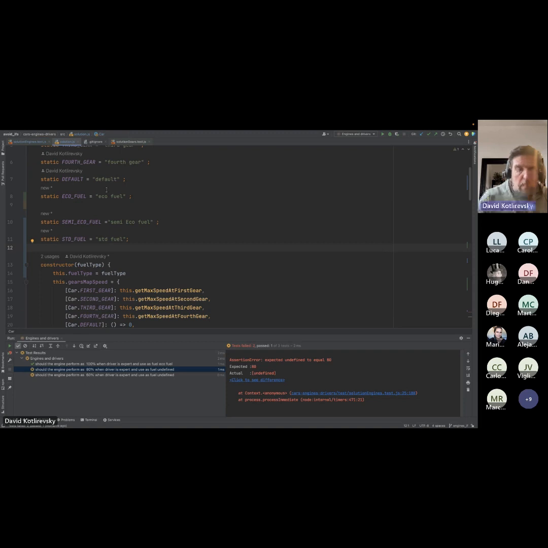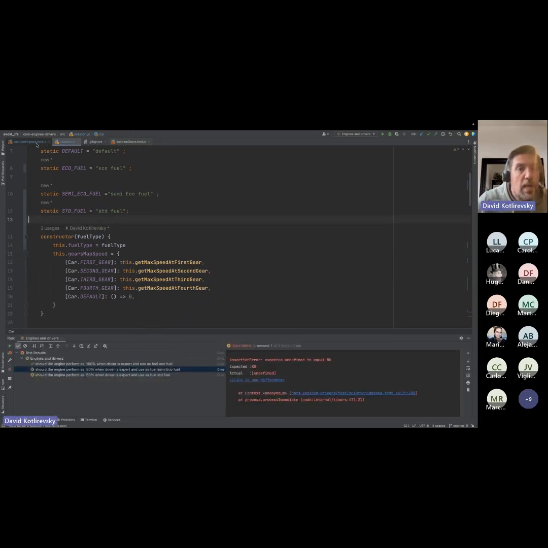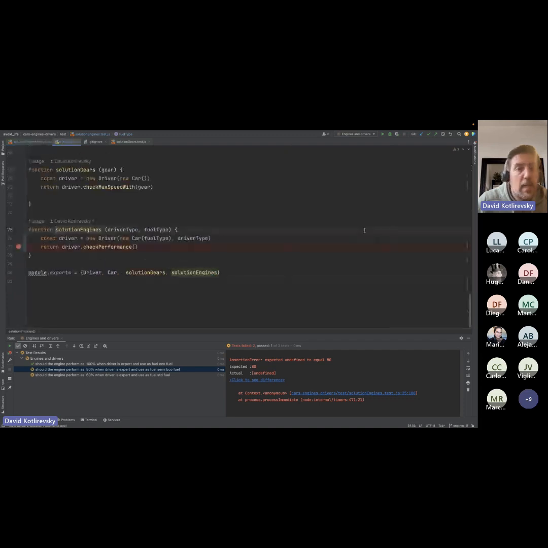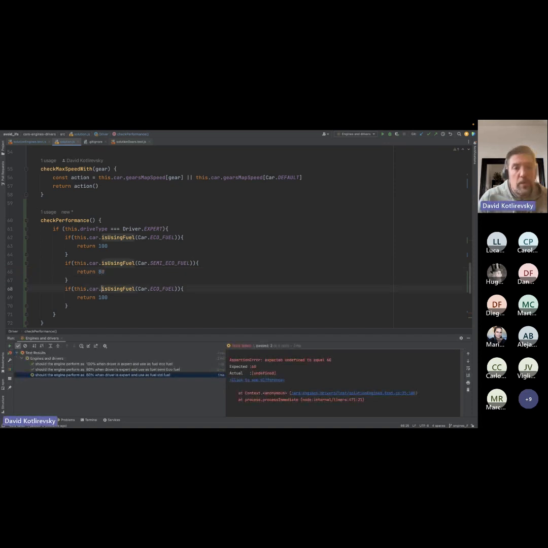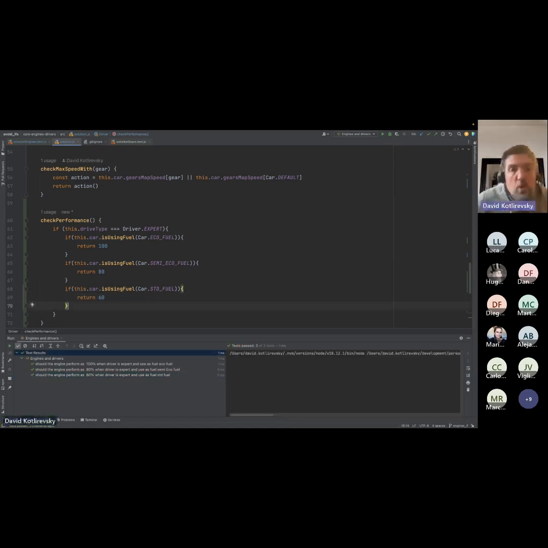Okay, we solved some logic, but I guess everyone can guess that the solution is quite simple, right? Who didn't copy and paste? Every developer technique, you know: semi eco fuel, and we expect to get 80. Second test is running, and a standard fuel. Sorry, that's it. So we solved the problem, right?